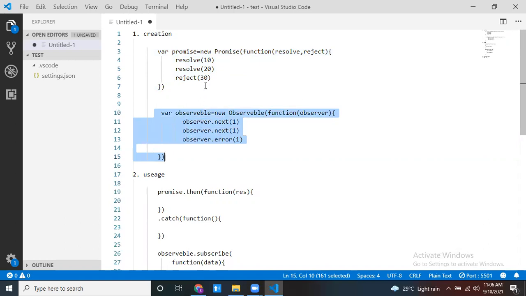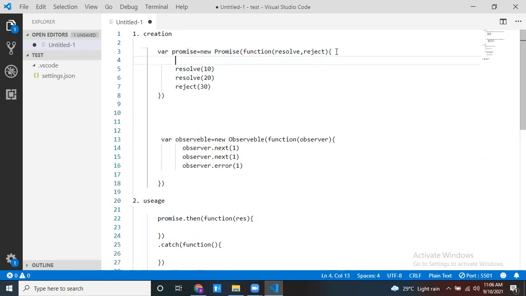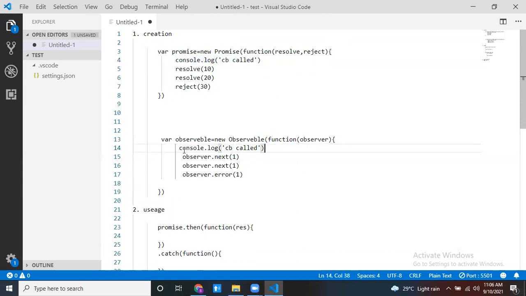What does this eager and what does this lazy mean? See, here only I want to show you. This is the promise you created. Here I'm going to write one console message, console.log. In the callback, the same console message. Here also I'm going to write.